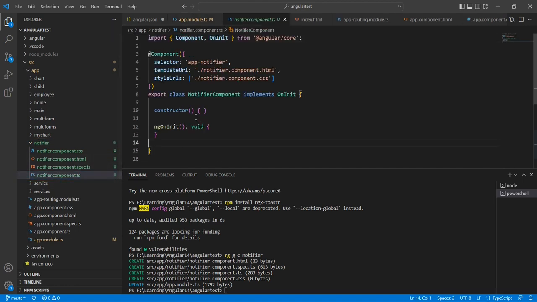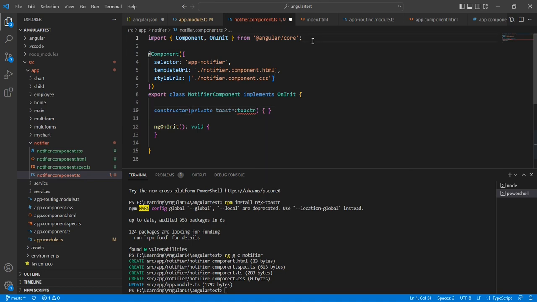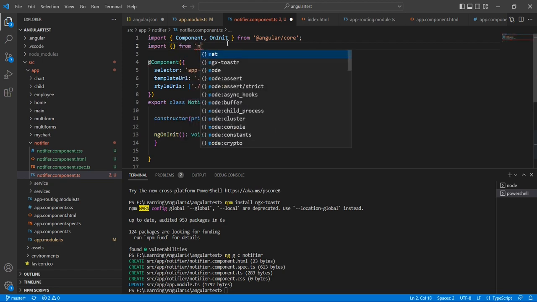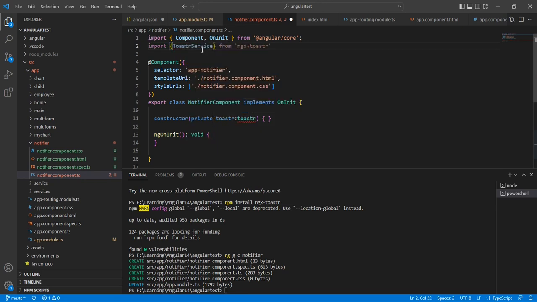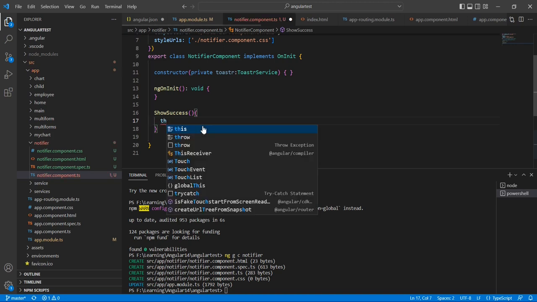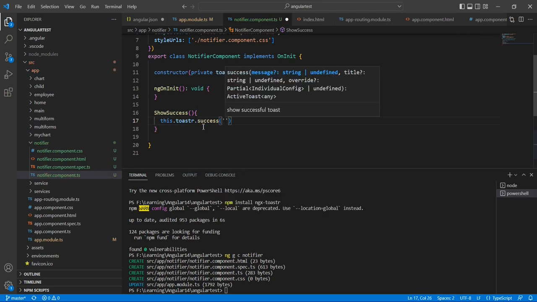Let me go to this TS file. So in this constructor, I'm going to inject this toaster service. Okay, if it is not coming, we have to import it manually. So let me include it here. So then I'm going to create one function. So success. So here I'm going to use this injected toaster alert for the success. Here I'm going to provide the message.